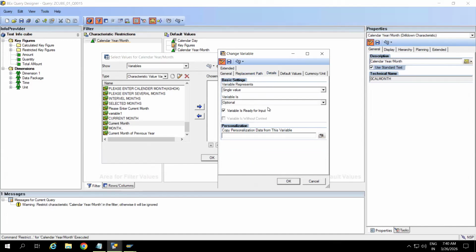So you need to do testing properly for all these options by using different values. So if you remove this option, what will happen? Variable is ready for input. If we remove this option, it will not give the pop-up. If you want to enter a calendar month, then we should get one pop-up. If we remove this checkbox, the pop-up will not come. We will see that as well.